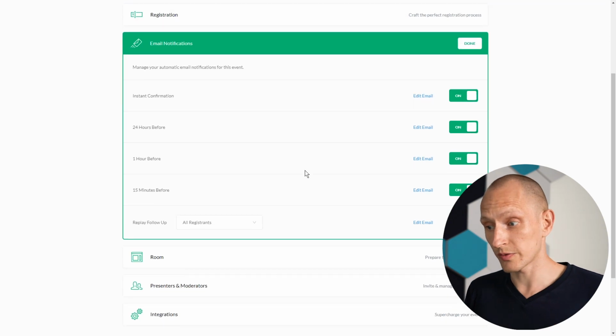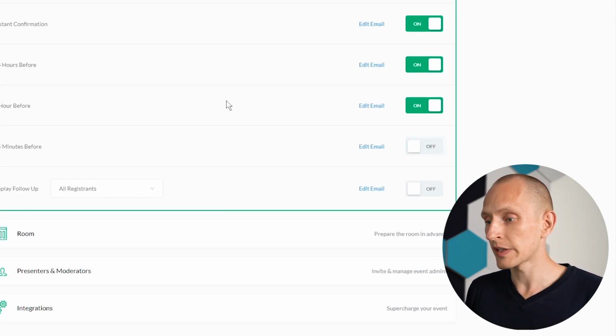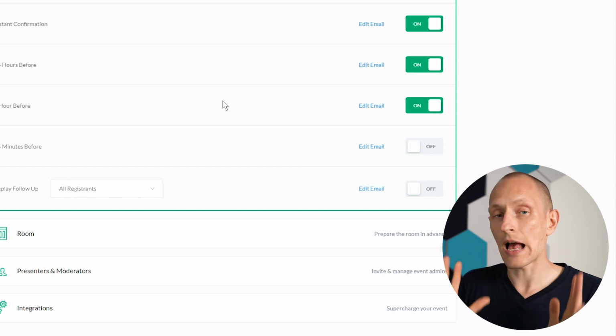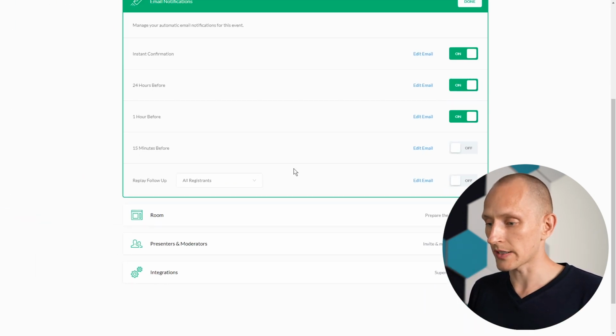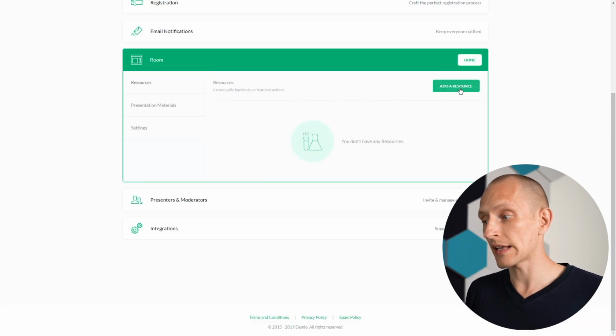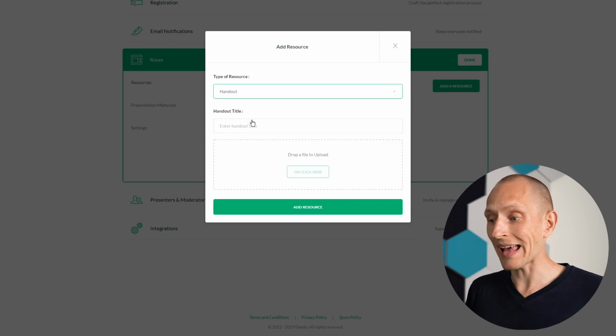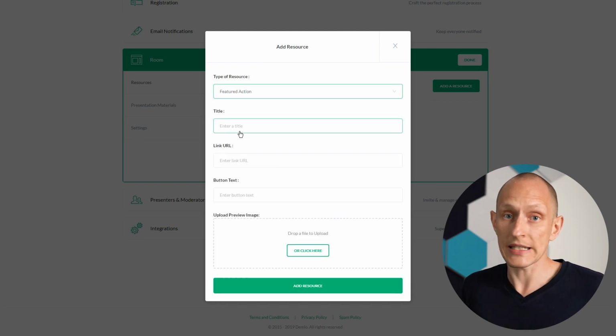Back to the customizations, we've got some kind of default options. We have a lot of reminder emails by default. You can edit them, you can also turn them off, and you can basically decide how people are notified as your event comes up. And some of the most important pieces are in the room settings, because right here you can add resources and you can add polls, you can add handouts, which would be files that people can download, or you can add what are called featured actions, which is basically a call to action.